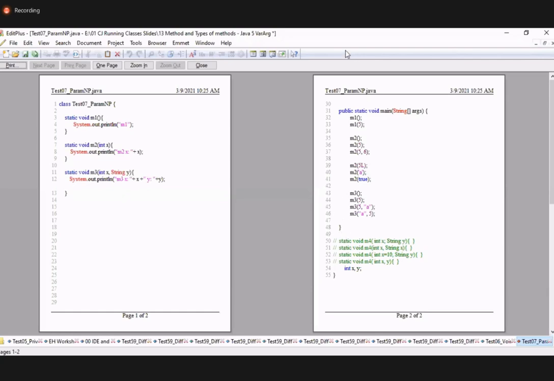Tell me now. M1 no arg, right or wrong? Right. M1 of 5, wrong. M1 of no arg, wrong. M2 of 5, right. M2 of 5, 6, wrong. M2 of 5L, wrong. Single quote A, right. M2 of true, wrong. M3 no param, wrong. One param, wrong. 5 comma double quotes A, right. Double quotes A comma 5, wrong.